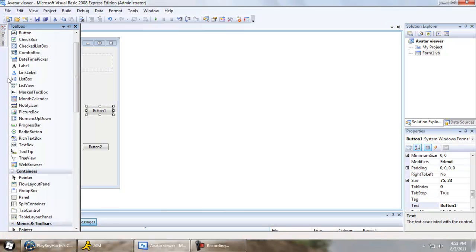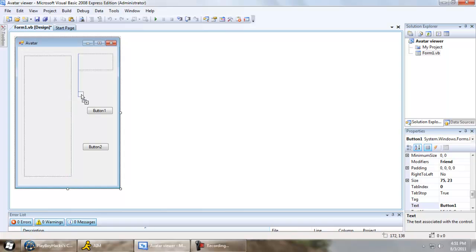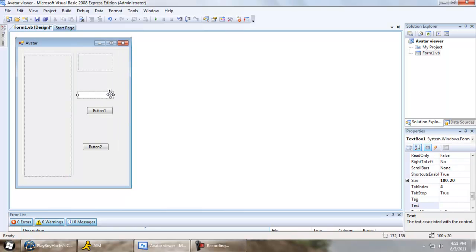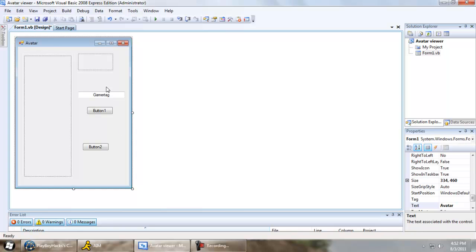Alright, so now go back to Common Controls and find Text Box, and put your text box here. I would widen out the program a little bit. Click on it where it shows you two things, and open it wider. Go down here where it says Text, and type Gamer Tag. Scroll down and you're going to see a thing called Text Align. Click this little arrow, click Center, and that centers it out.